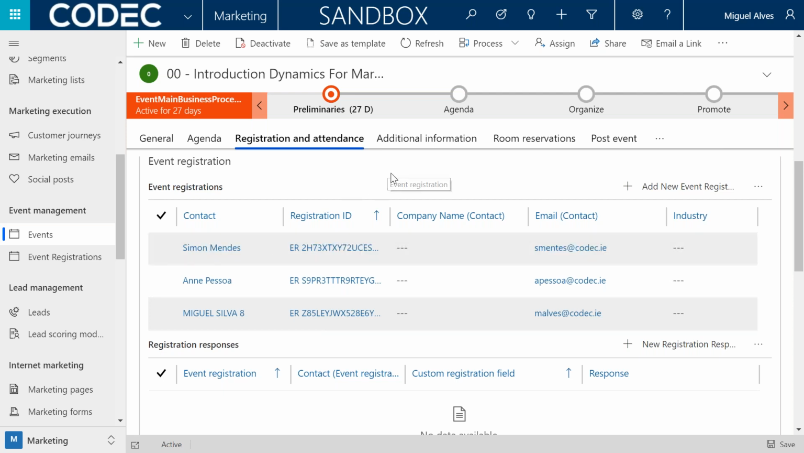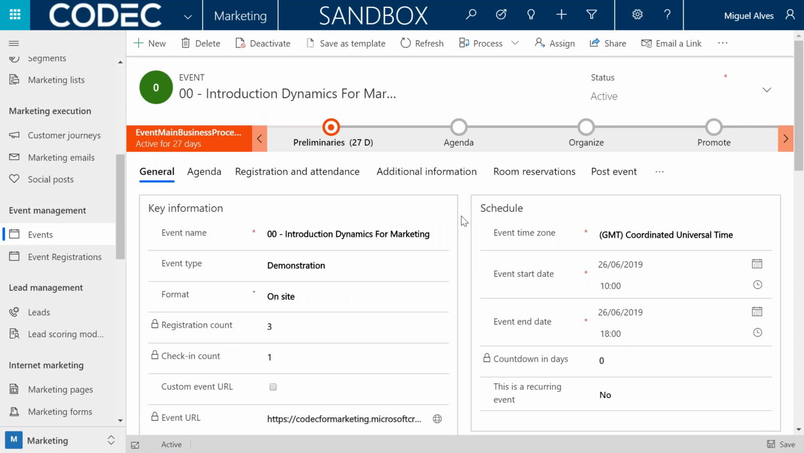So this is a very powerful event management tool, and you can control many other kinds of information here, but for the purpose of this demonstration, I'm giving you a small taste of event management for Dynamics for Marketing.